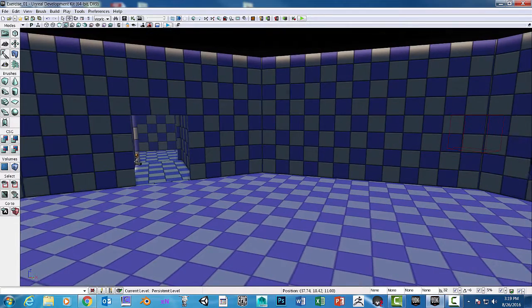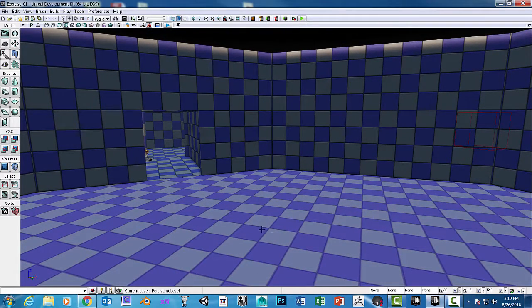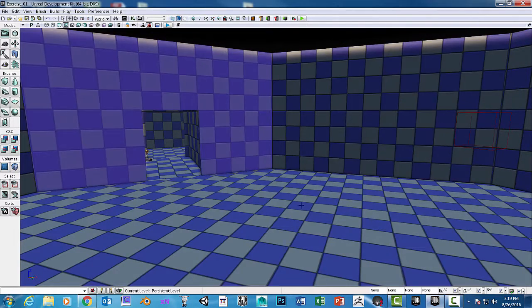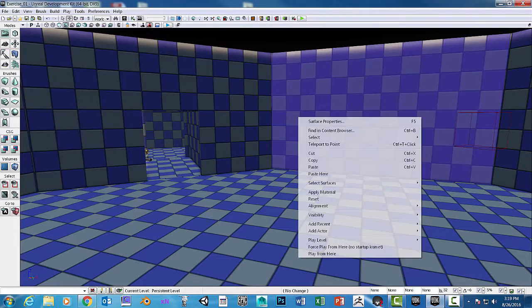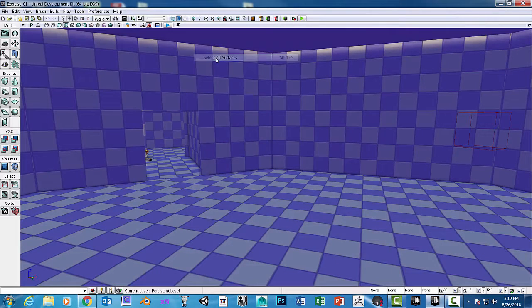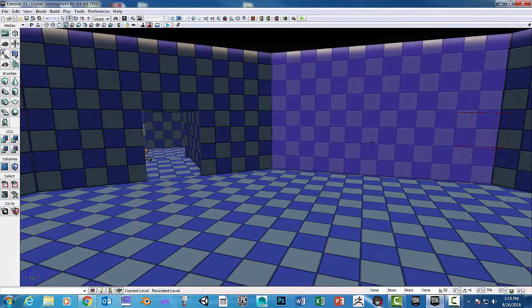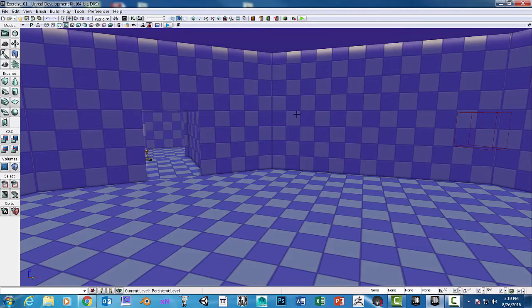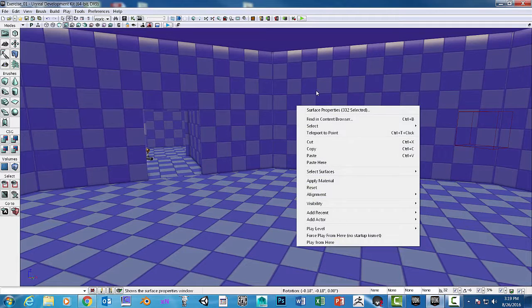Oh, one other thing, I want to go ahead and line everything up. So click on one of the faces here, the walls or whatever, and right click over it and go to select surfaces, select all surfaces, or Shift S. So I can do that, and I can just click on one wall, press Shift S, and it will select everything. Right click over anywhere in the viewport and go to align planar.